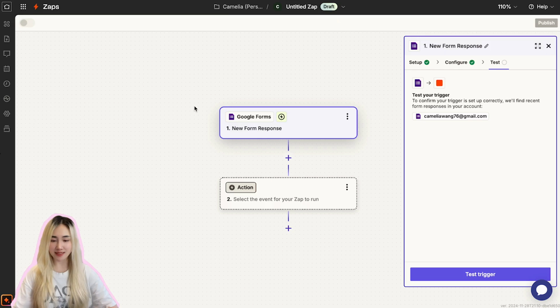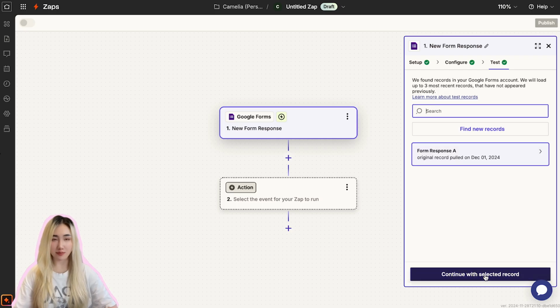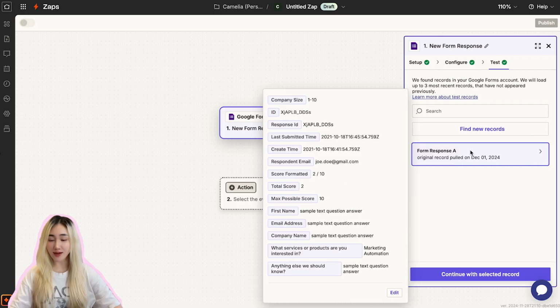In the trigger setup section, click this test trigger button. Zapier will fetch the most recent submission from your connected form. And after a few moments, you will see the data from your test submission displayed on the screen.